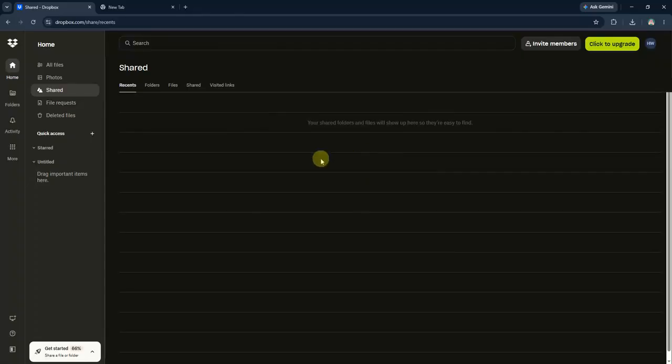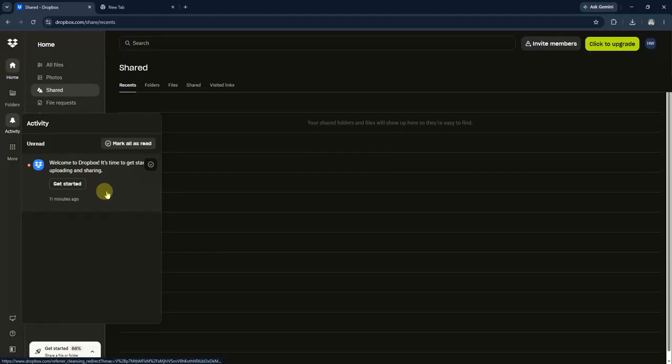Finally, head over to the Activity tab to see recent changes to your files. This helps track who has accessed or edited your documents. Keeping an eye on this ensures everything is in order.